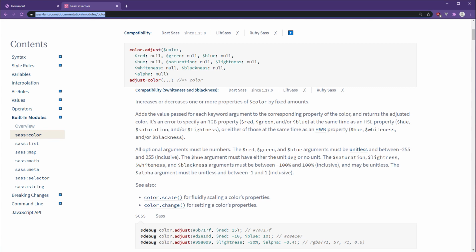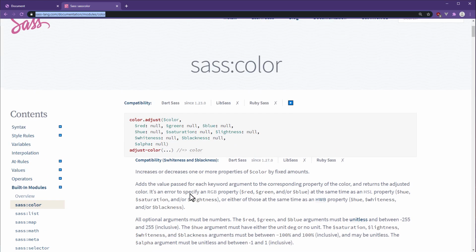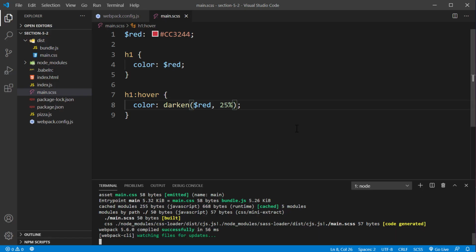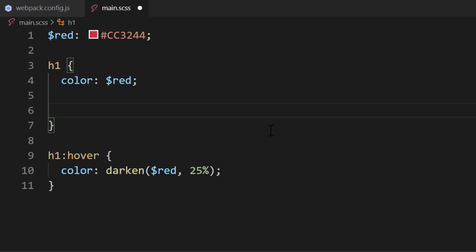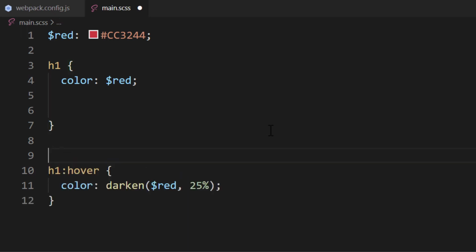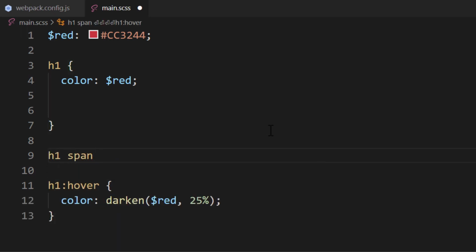One of the more interesting features about SASS is the ability to nest code. Back in the editor, inside the curly brackets, we're not limited to adding properties. We can add additional selectors. For example, let's say I wanted the color to be different if the span element is present. Traditionally, we would type this as h1 span inside the CSS file.